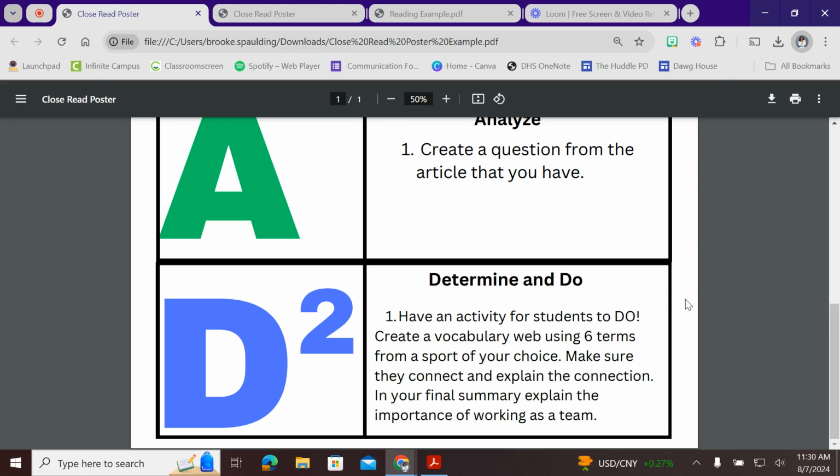The second part is in your final summary, explain the importance of working as a team. That kind of just sums up the whole lesson, the importance of working as a team, working to make sure you're getting the goal done, also supporting each other as you go through a sport, whether it feels like you're alone, but you're working together.